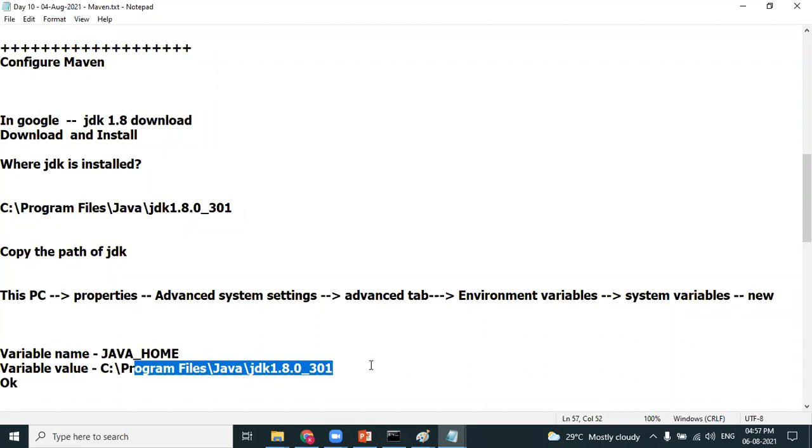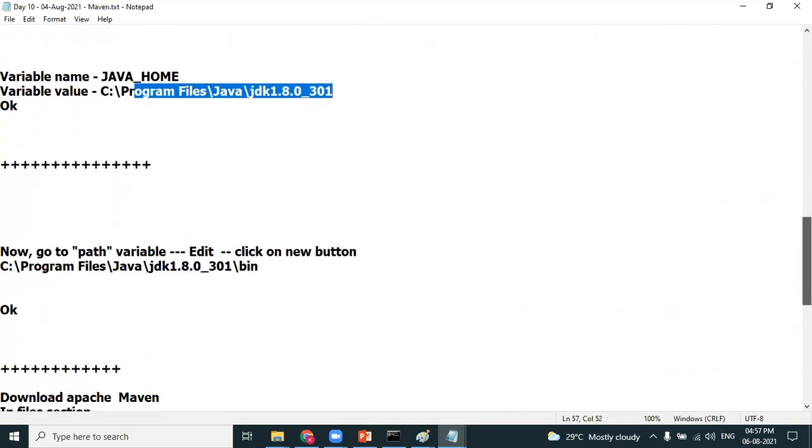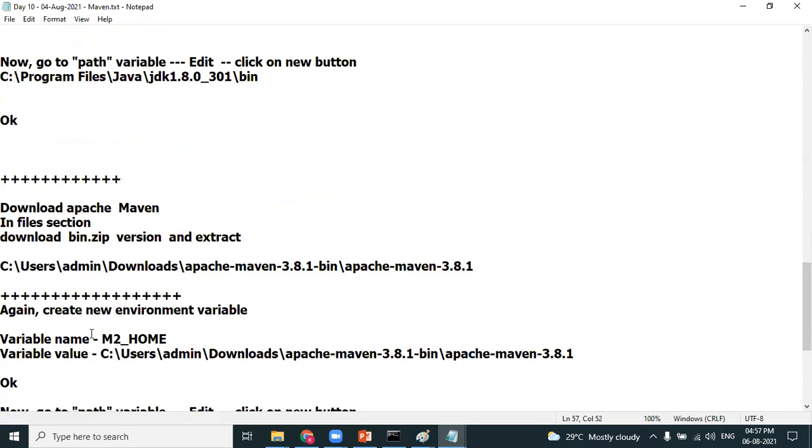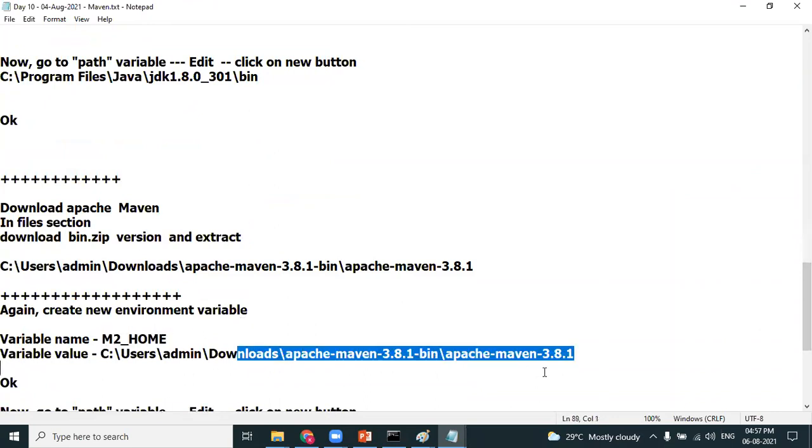Right. And your operating system should also know where exactly Maven is installed. So that's the reason we have downloaded the zip file and created a variable called M2_HOME, and we're pointing to the location where Maven has been extracted. Clear? Those are the reasons here.